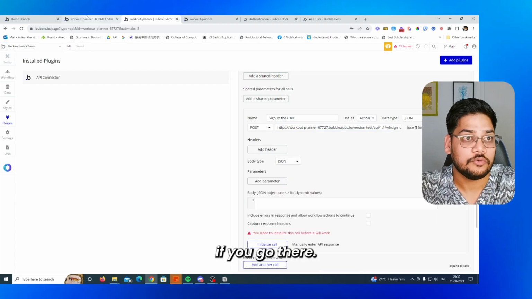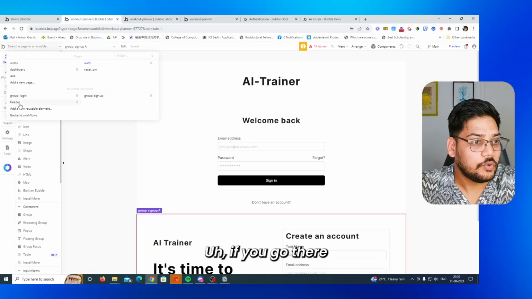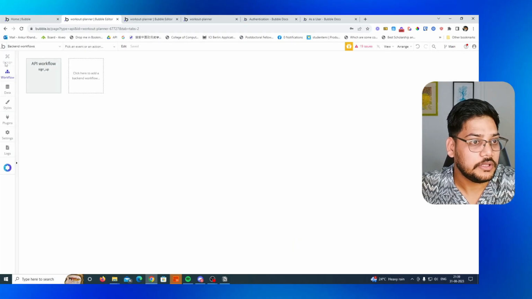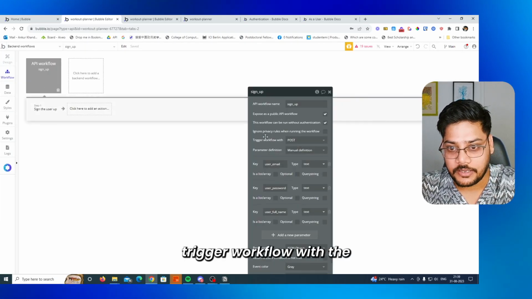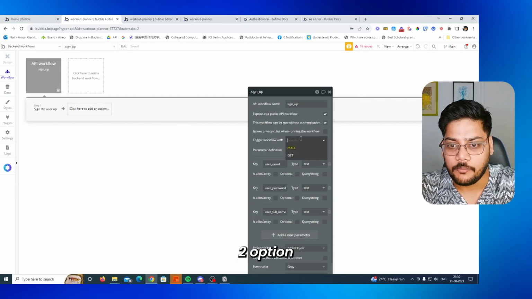It's a post call. If you go there in the backend workflow, see sign up, you can see this trigger workflow with a post. You have two options, get and post.